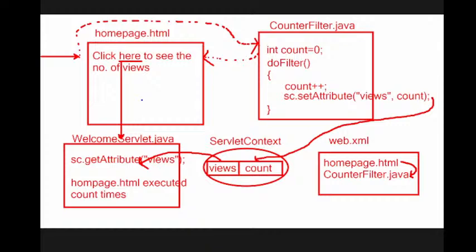So first of all, control comes to homepage.html, then control diverted to counter filter, executed. After that, it will come back. Then the servlet executed. This servlet will return the count from context.